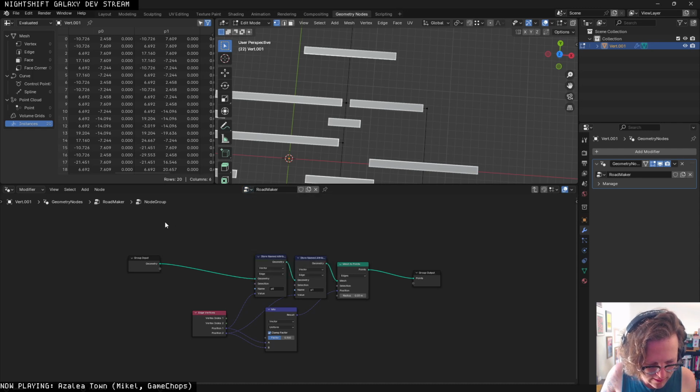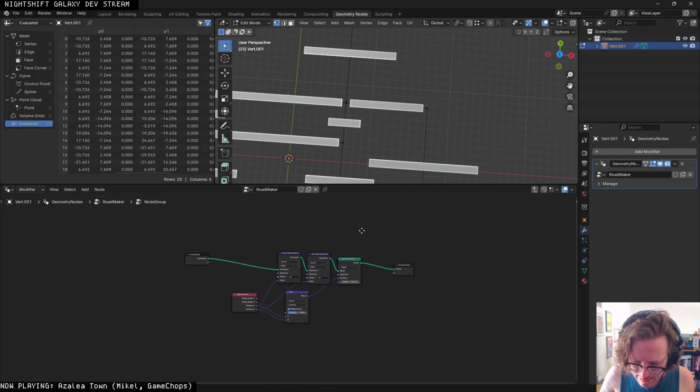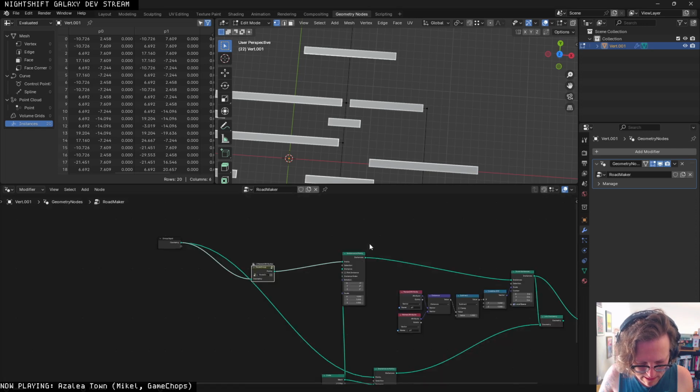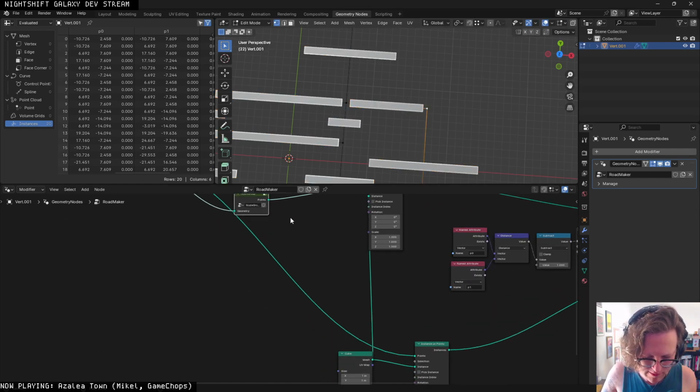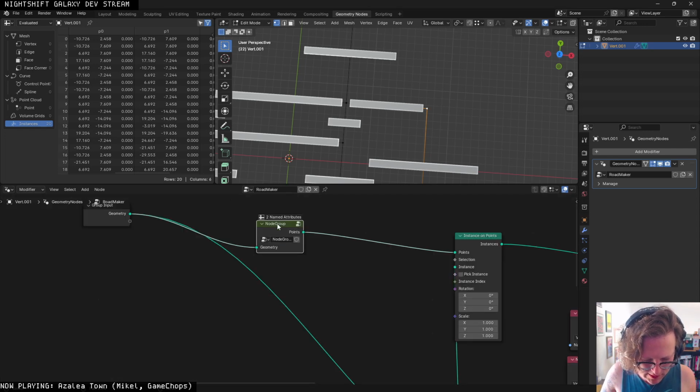Road maker. I can't click here where you would expect to click. Okay, it's Tab. I guess it was Tab because that's what you use in this view to switch into edit mode. So you have a node group and then you can Tab into it. Can I rename this? Yes, I can call this save endpoints to edges.